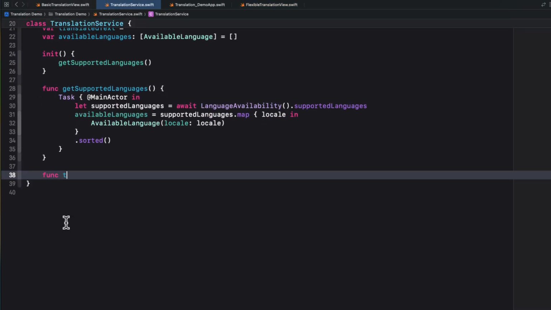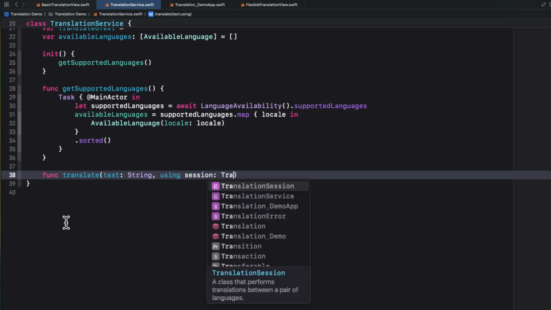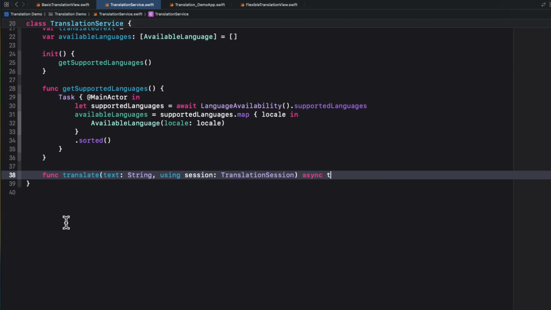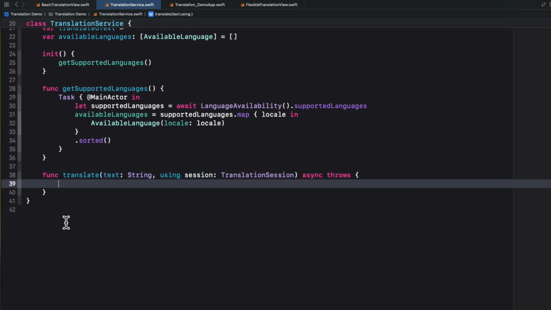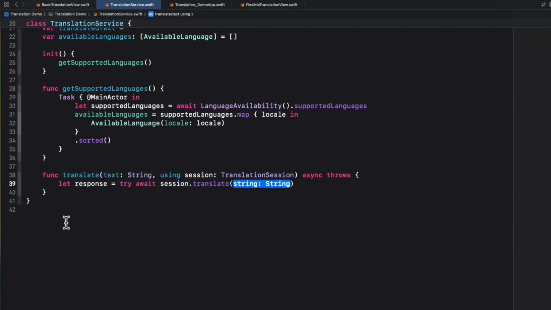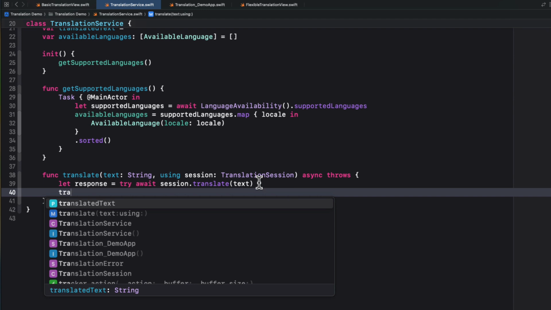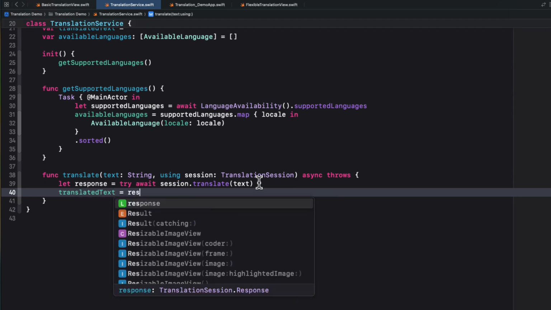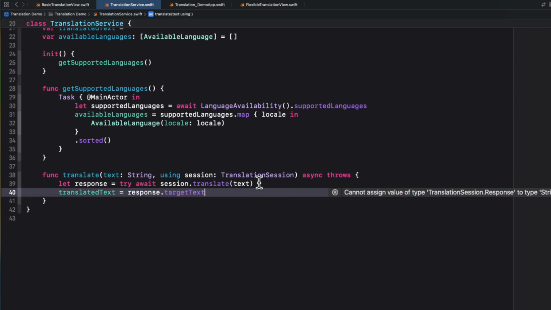So I'm going to create a function called translate that will receive the text to be translated along with the session, which is a translation session, and it's asynchronous and it can throw an error. We can get a response by trying and awaiting for the response for the session's translate function, passing in that text. And that response has two properties, the source text and the target text. Well, what we'll want to do is to assign the target text to our translated text variable. And then if there's an error, it'll be thrown up to the view where we call it.